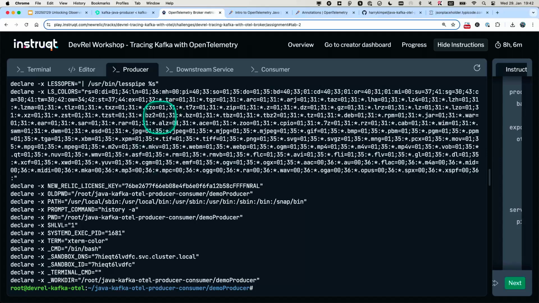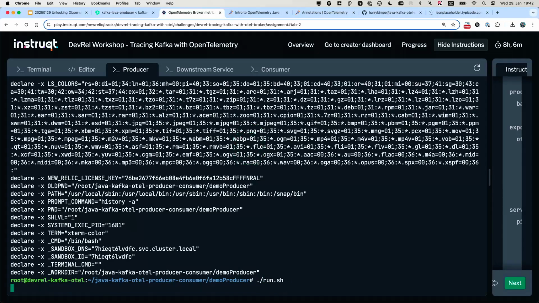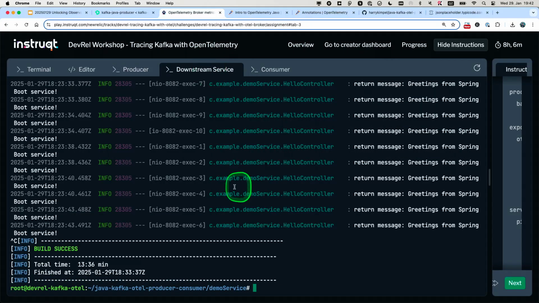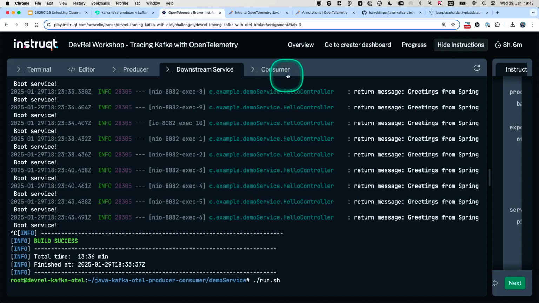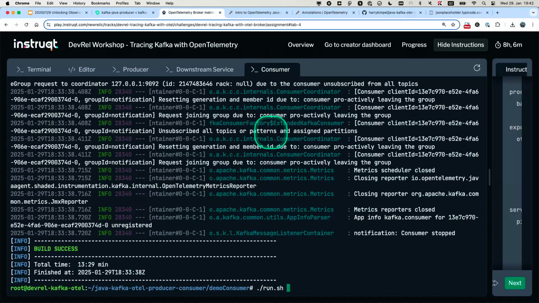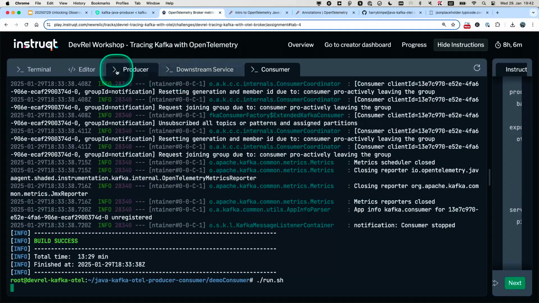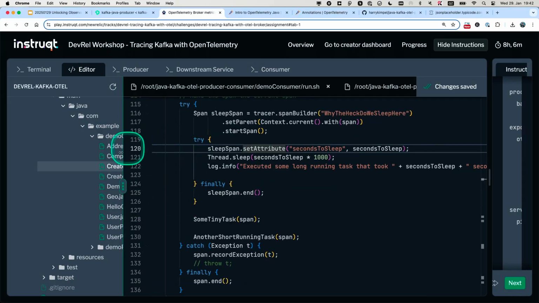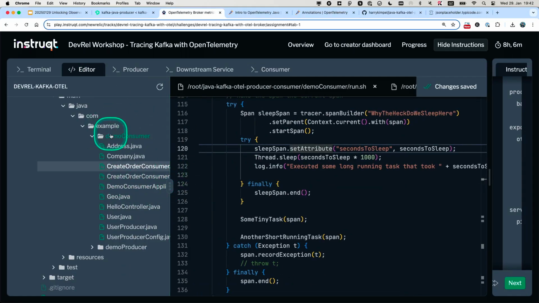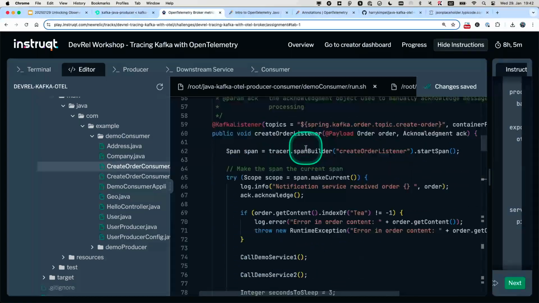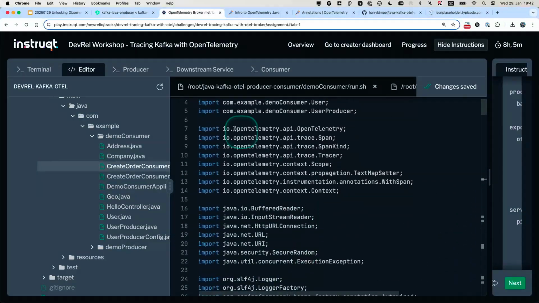I should still have my license key. So let's start the producer, the downstream service, and the consumer again. And this is also what I already prepared. So I have instrumented my consumer, the producer, and the downstream service with some custom manual instrumentation using OpenTelemetry. You can see all of this is just pure OpenTelemetry. I'm not using any other stuff.